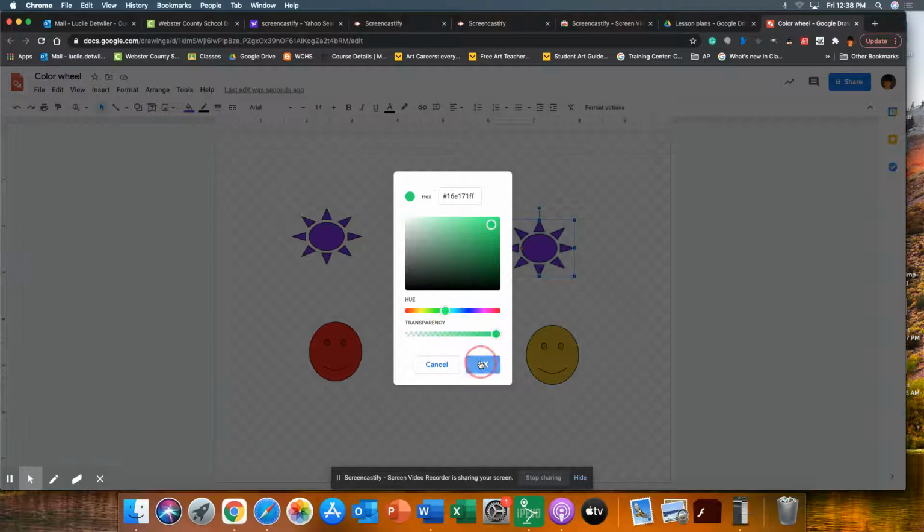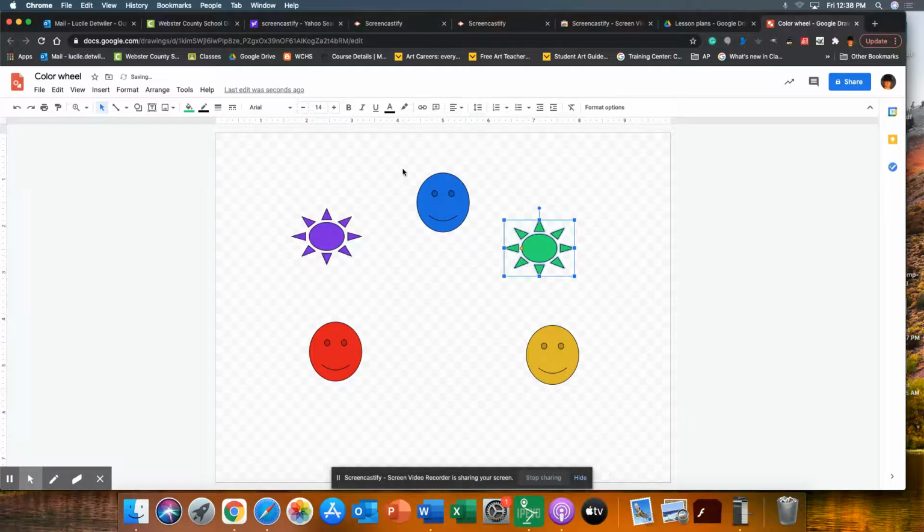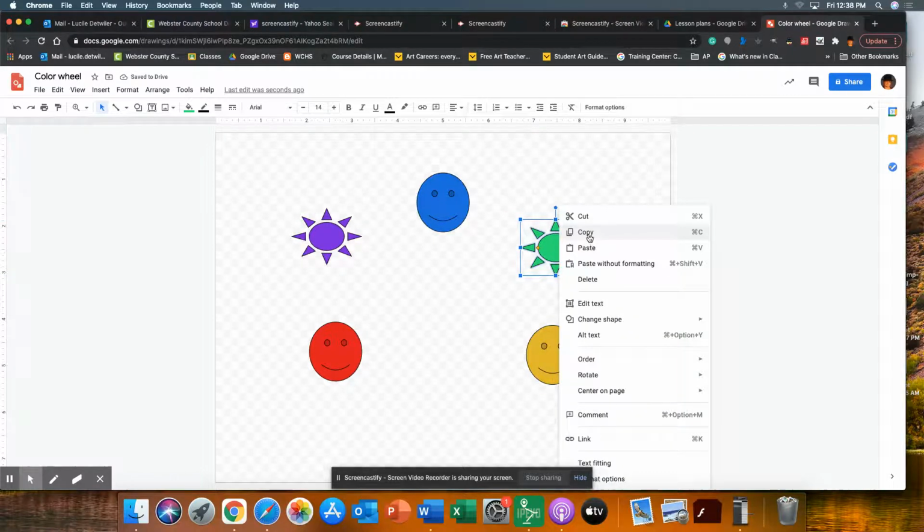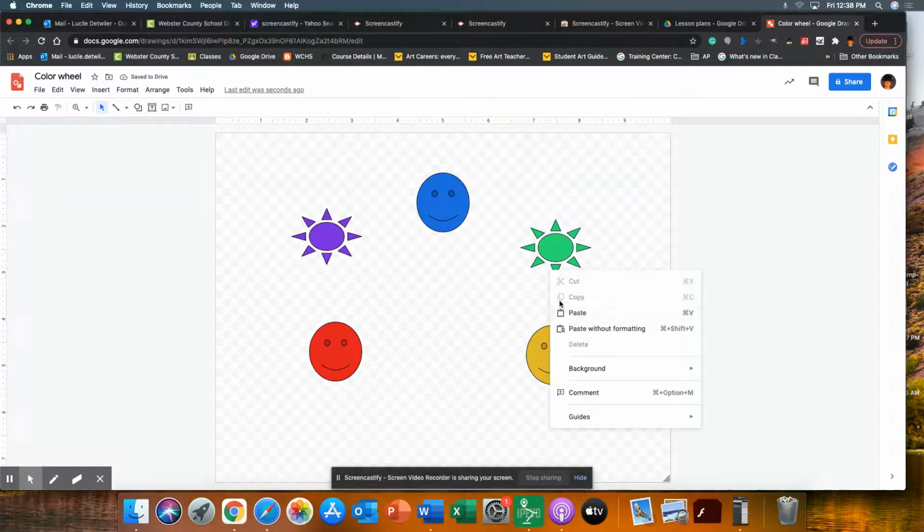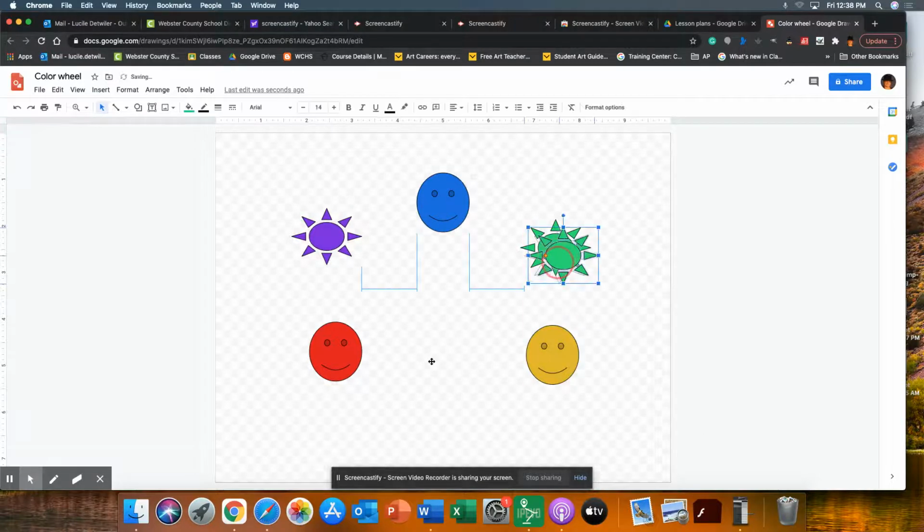There we go. I am kind of picky about the colors you use. Make sure that it's a good solid green, a good solid purple. And I'm going to move this out a little more so we've got plenty of room. Copy, paste. We're going to slide this guy down here.